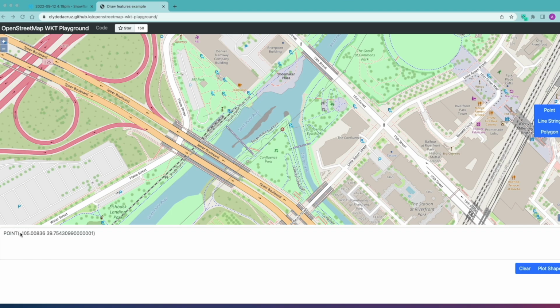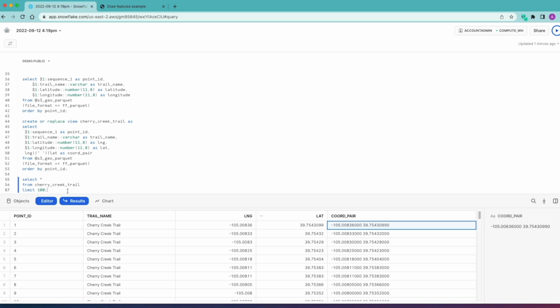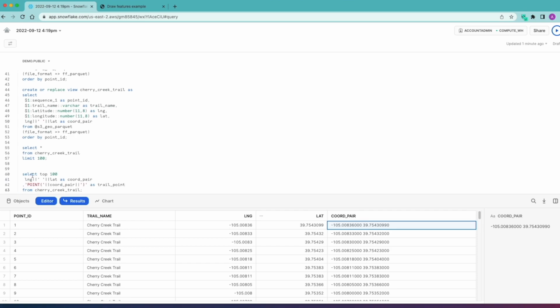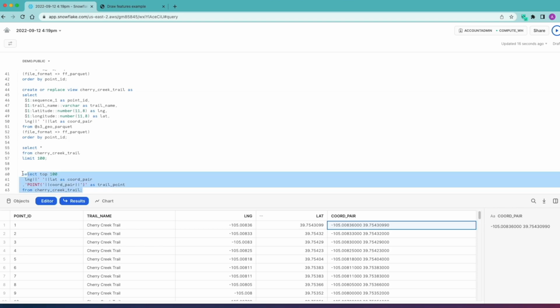So if I wanted to plot more of this, I'm not going to want to type in point every time. I want to format that data a little bit. So let's head back to Snowflake, and let's just select the top 100, a different way of selecting the top 100 records. I've limited 100 here. Now I'm just adding the long and latitude together with the point name and my parentheses.